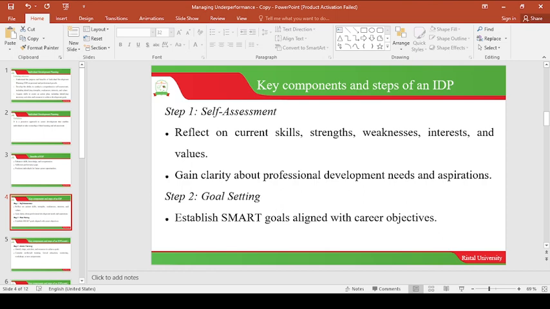Still under self-assessment, you need to gain clarity about professional development needs and aspirations. So what do you aspire to become? When we were small, when we were young, if someone asked you, what do you want to become? The obvious answer was, I want to become a doctor. I don't know if it was the same thing with you. I want to become a doctor. But they end up not becoming a doctor. Because of the popularity of the name doctor, everyone wants to become a doctor.